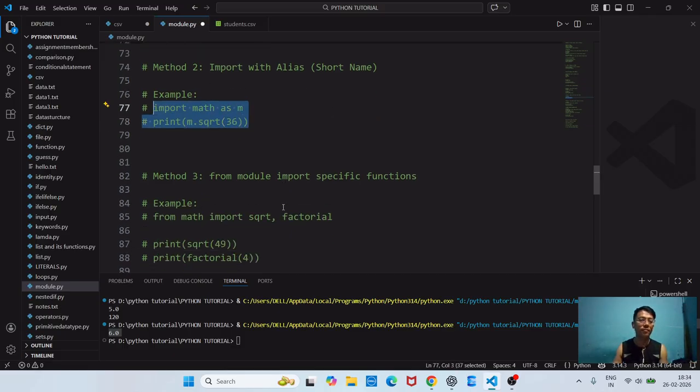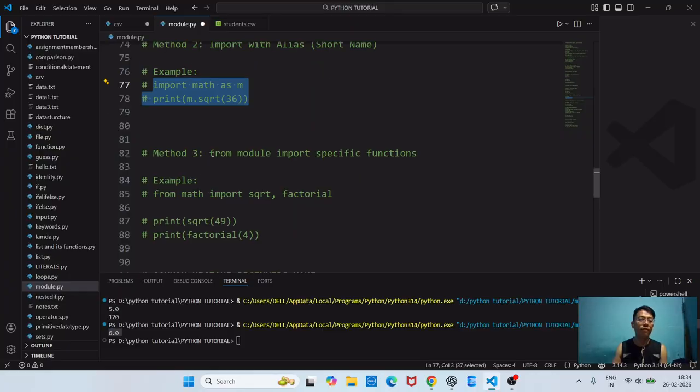Now method 3: from module import specific function. Before, we used to import mat by passing the module name, but here we'll write from mat import square root. That means importing square root from mat. So we can use square root and factorial. Remember, from mat import square root and factorial.